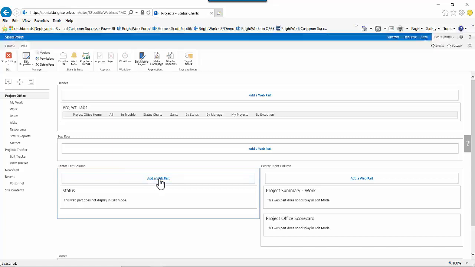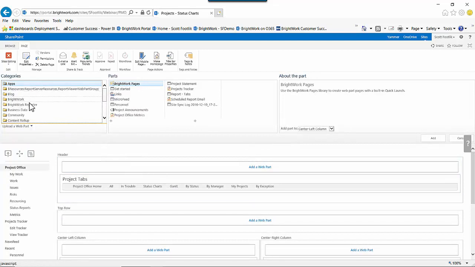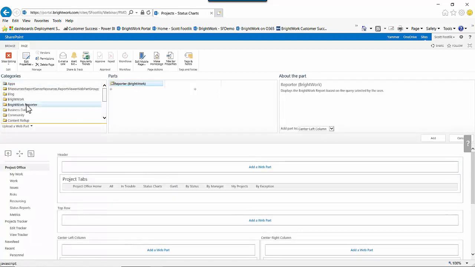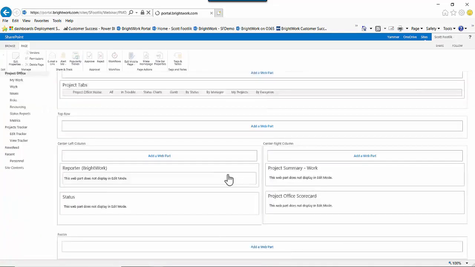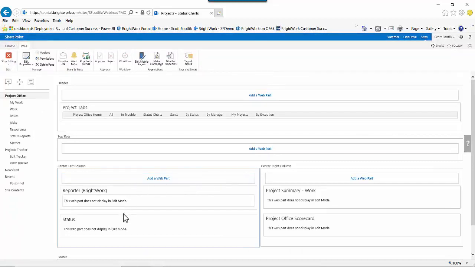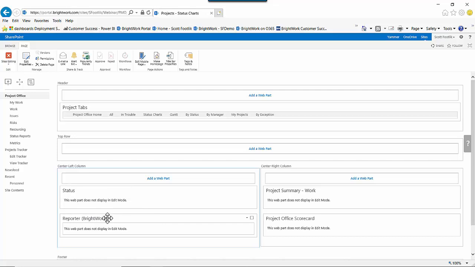So I'm going to select that web part link from that zone and navigate to the BrightWork Reporter category and the Reporter web part and add it to the page. Next, I want to put it in the right position. I want it to be the second chart to appear on that section. So I'm going to click and hold and drag the previous section up so that it's below it. Now I can stop editing.